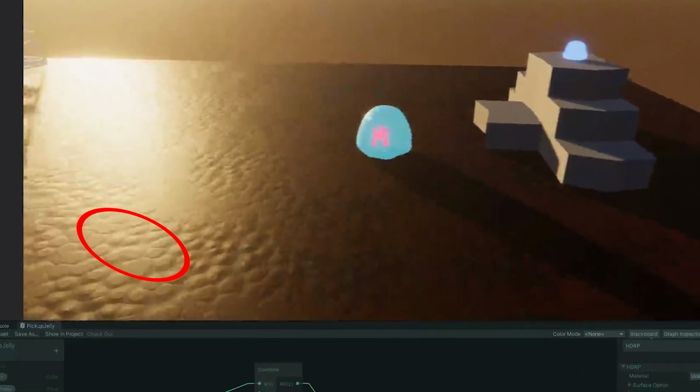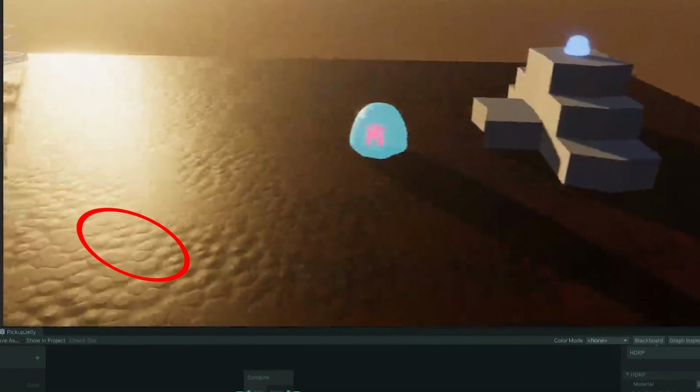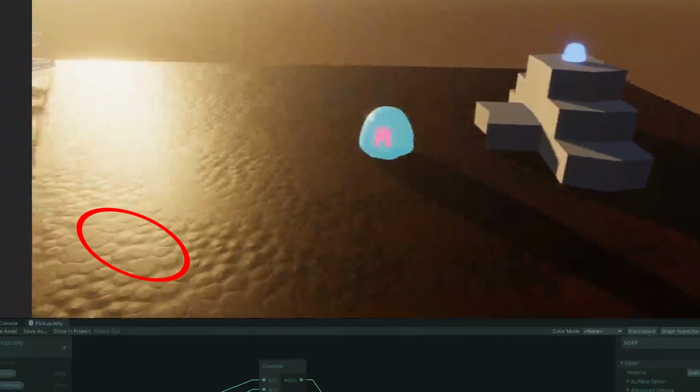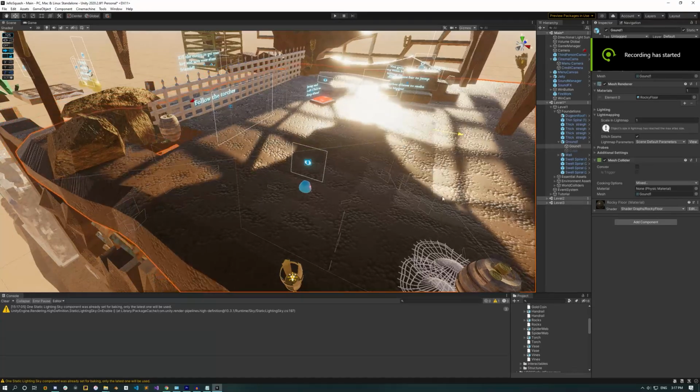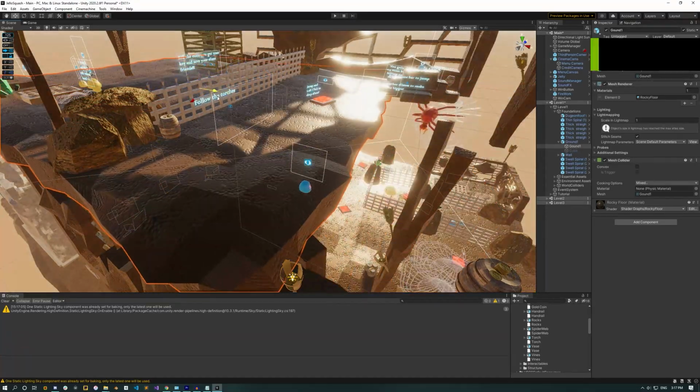And by the way, what you see here is actually a fully procedural material that is fully dependent on shader graphs and noise. Let me know in the comment section below if you guys are interested in this kind of stuff.